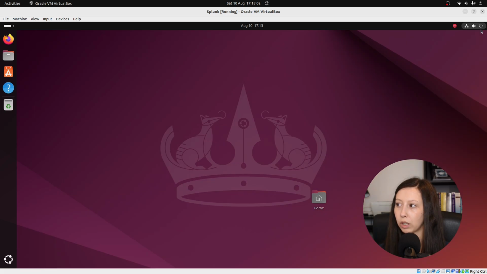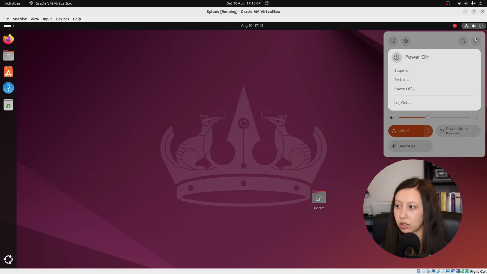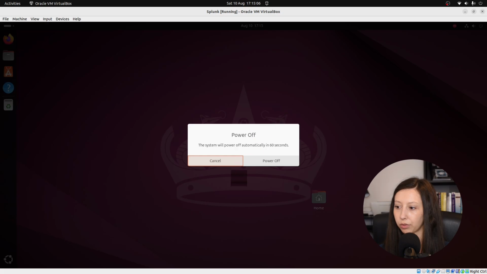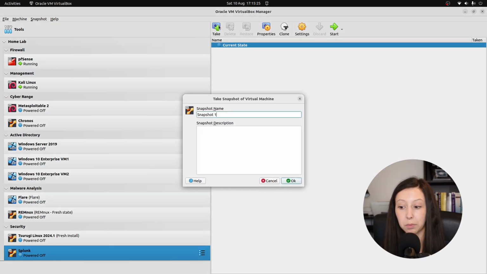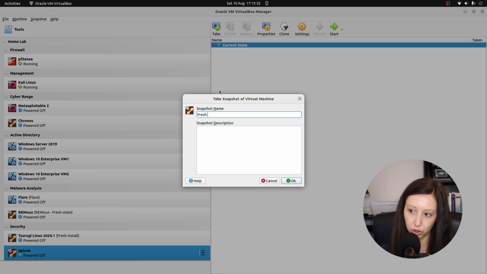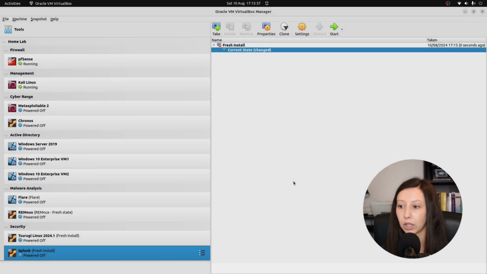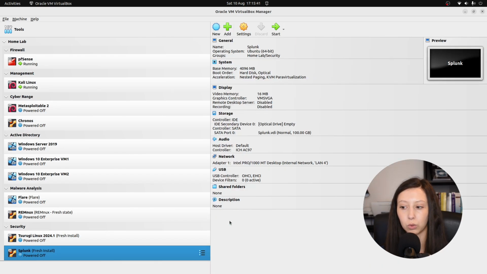Now our system needs to be restarted, but we will shut it down because we will take a snapshot of this VM. So we click here, now we click here, we click shut down and power off, and we wait a little bit. Now let's take a snapshot of our Splunk and we name it fresh install. Now we click OK, and we can click once again on these three dots to go back to details.